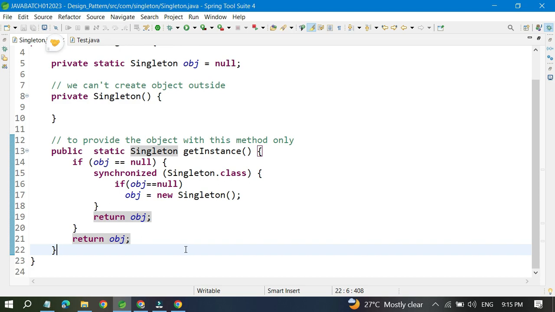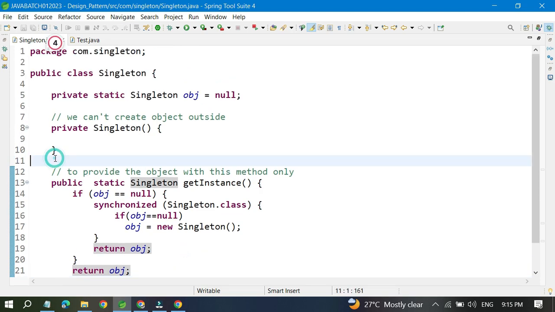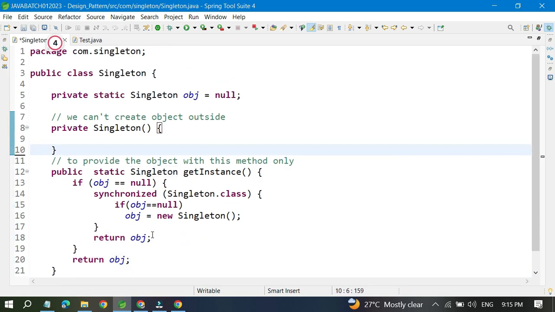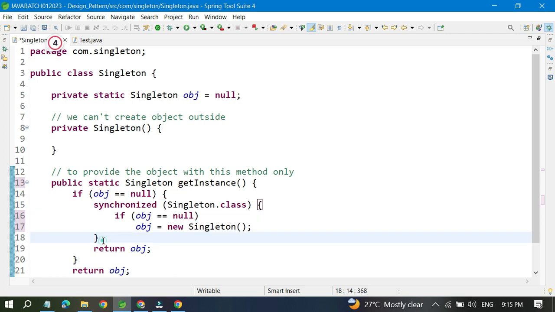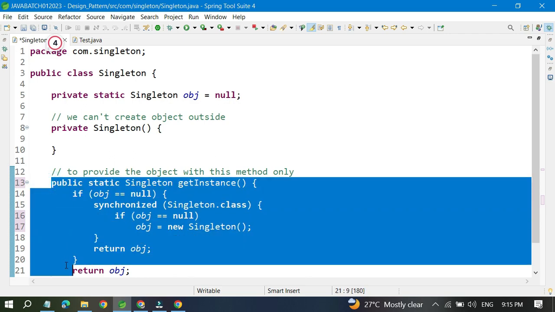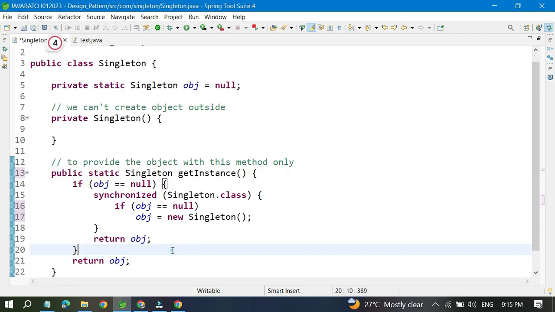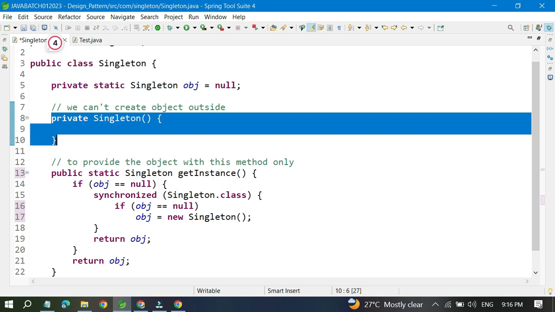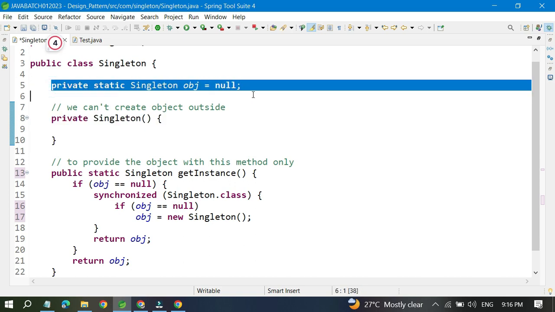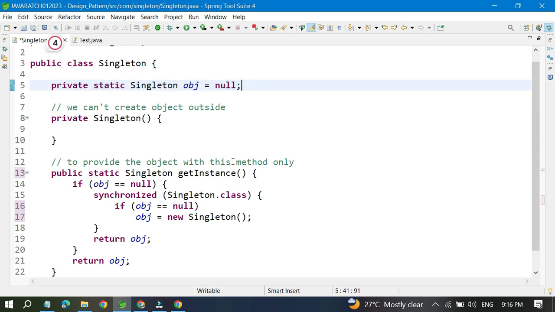And if you explain this in front of the interviewer, he will be impressed, because we have discussed the synchronized block, the synchronized method, the multithreaded environment, lazy instantiation, eager instantiation, private constructor, and private variables. Lots of things we have discussed, and that is fantastic.